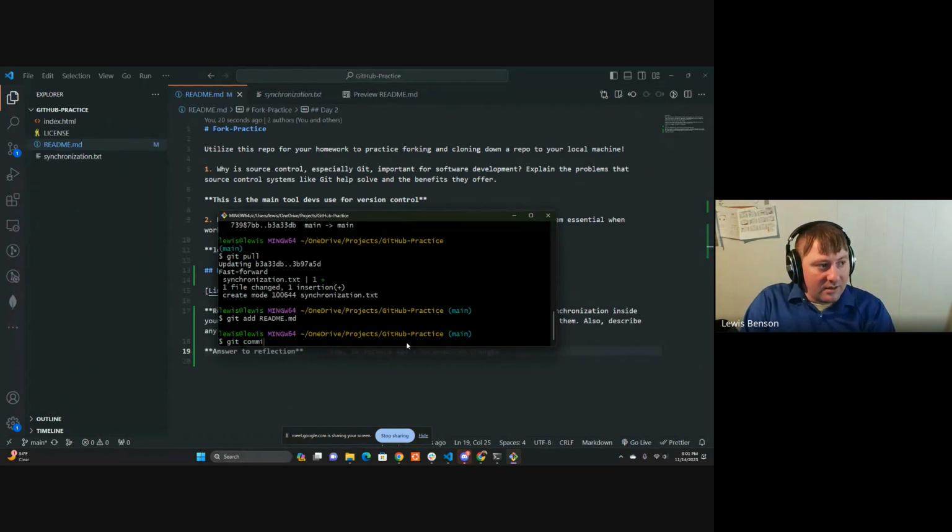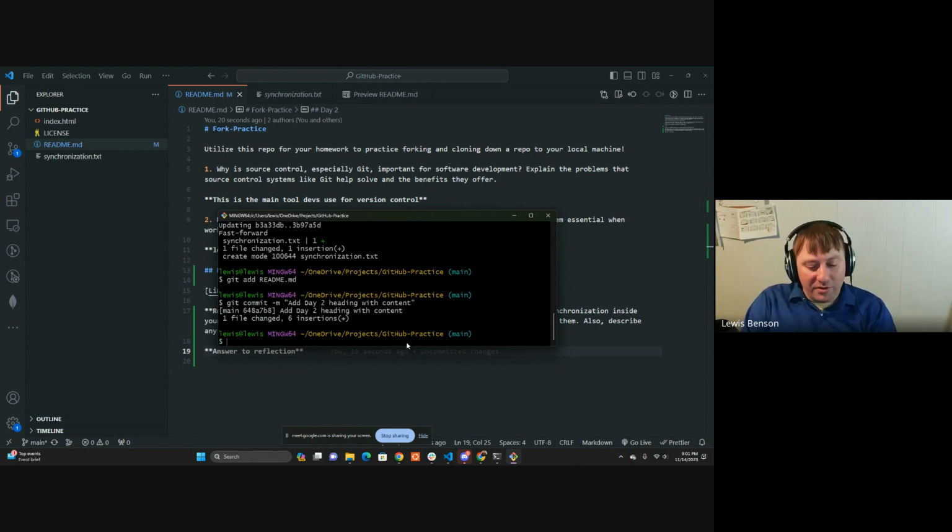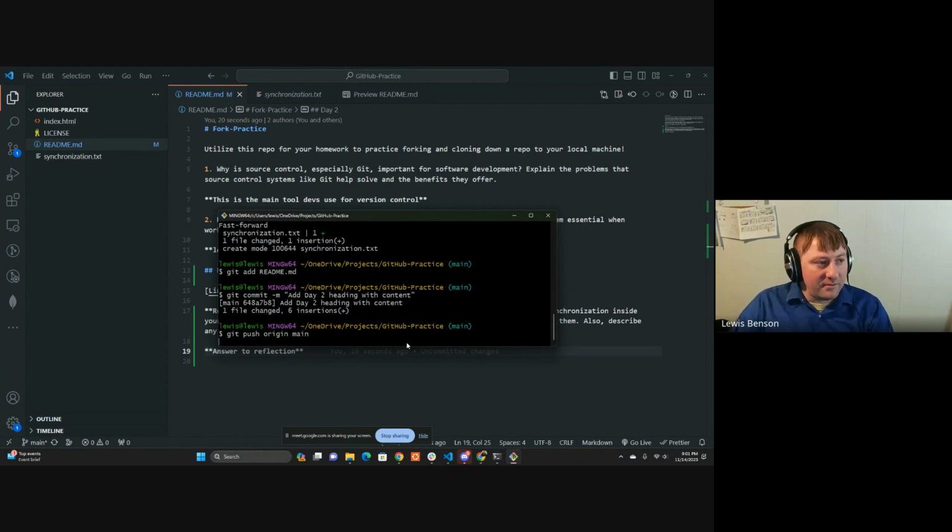Git commit -m "add day 2 heading with content." And then I want to push this to my GitHub with git push origin main.